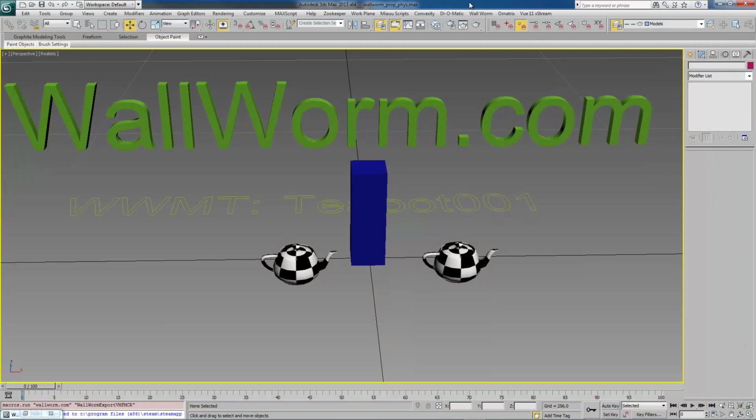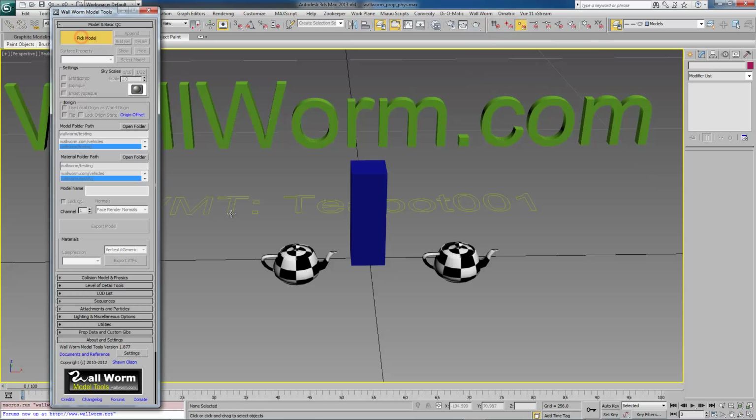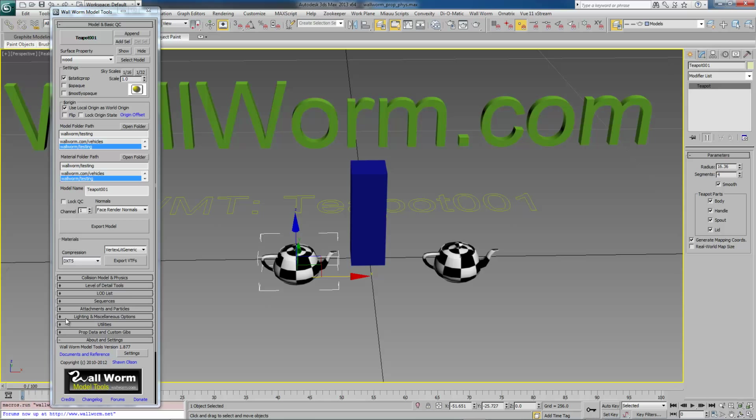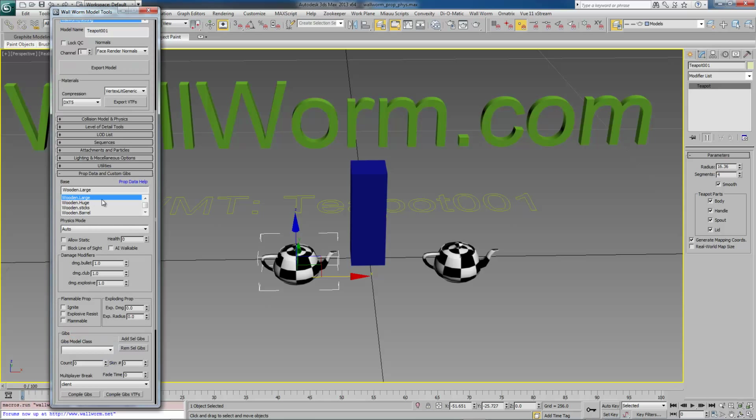Let's go back to our model here, and let's go to the Wallworm helper. Notice that in the prop data we have wood and large. Now the type of Gibbs that are used is based off of the base type that we chose here. And if we wanted something else, we would have to choose a different one. If we didn't want wood and we wanted another type, you might have to choose metal break or another one.